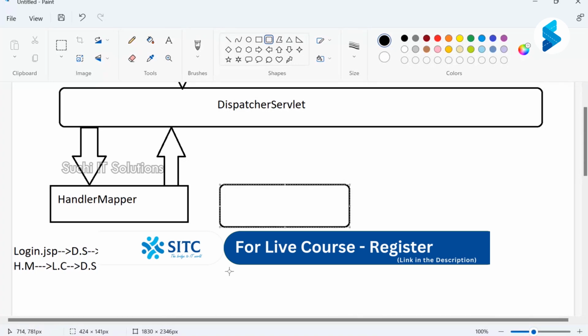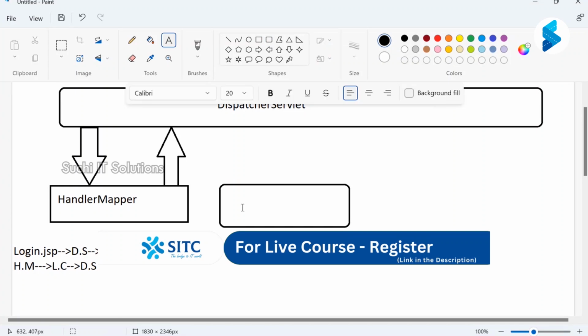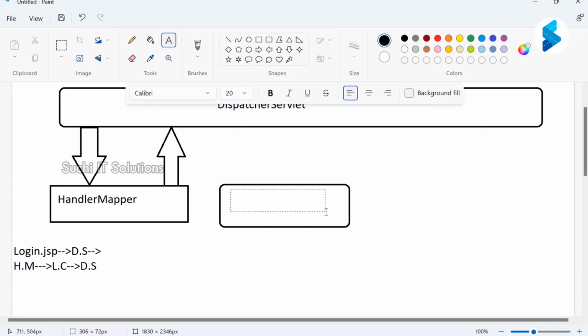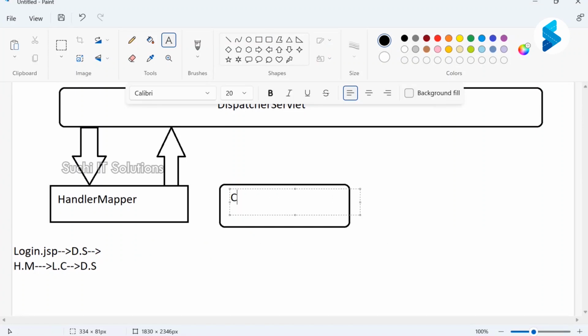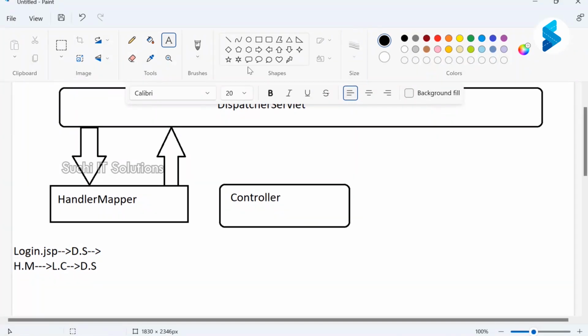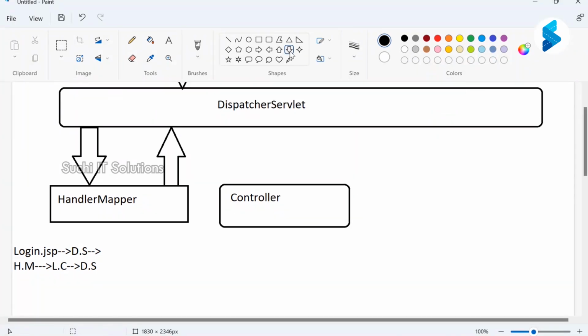So again, the dispatcher servlet gives the request to the controller, and the controller will do the process. The dispatch servlet tells it, go and perform the operation.